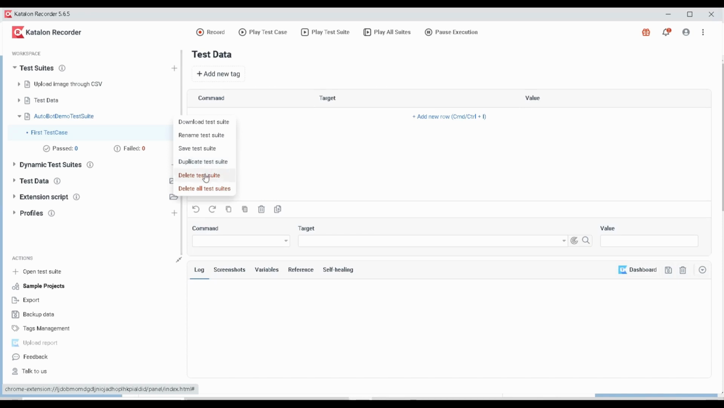And if you want to delete this selected test suite, you can click on this, or if you want to delete all the test suites which are there in the recorder, you can click on this. Okay, so these are the basic features, and this way you can create multiple test cases and you can execute each test suite.